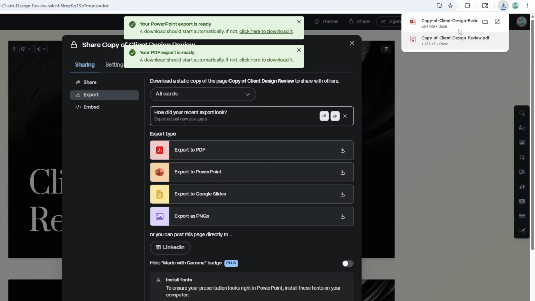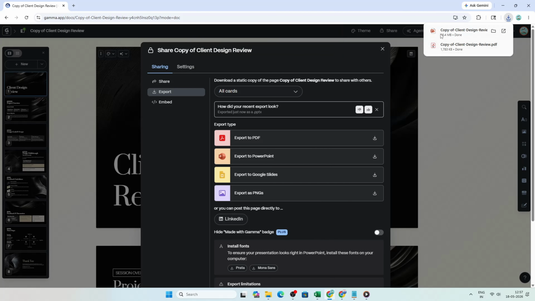After you make your selection, wait a few seconds while Gamma processes the file. Leave the tab open during this step. Larger decks or slides with heavy images may take a little longer, so don't worry if you see a brief spinner. Gamma will handle the formatting behind the scenes.